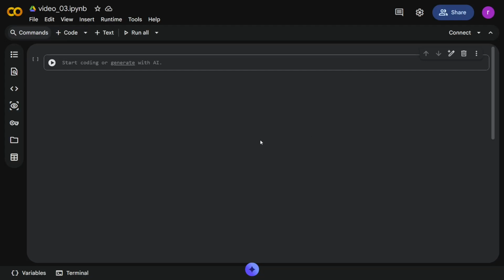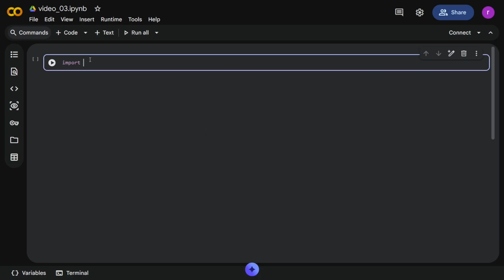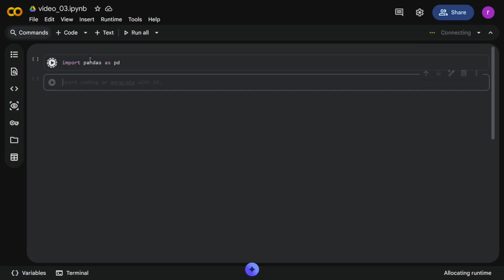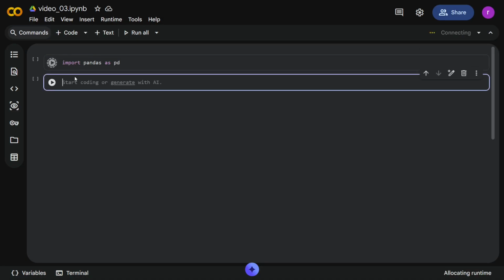Hello, welcome back. So in this video, we'll learn to create a data frame, explore it, add and remove columns, and access any row or column we want. Import pandas as pd, Shift+Enter runs it and adds a new cell.